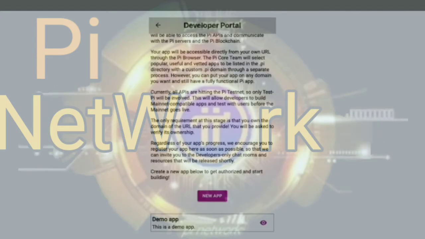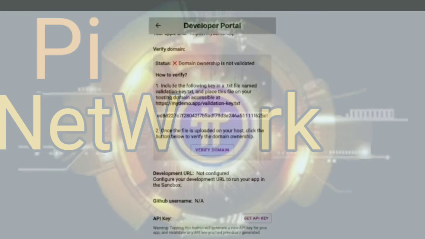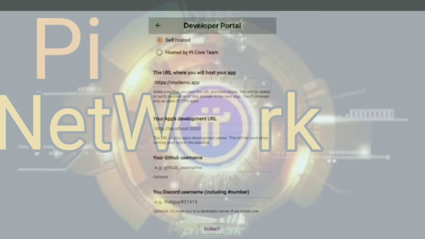Let's go to the developer portal. I'm assuming you have registered your app on the portal as I did here. To load your app in the sandbox, you need to set the development URL. Right now it says not configured, so let's edit this. This will typically be localhost with a custom port, which depends on your development environment. Here I'm using localhost with 3.3 port.